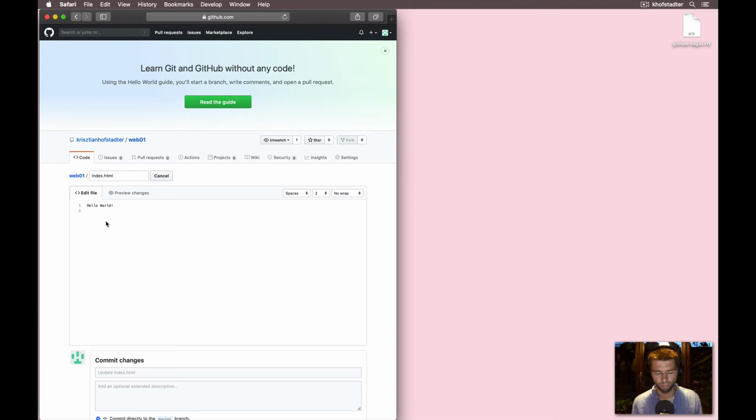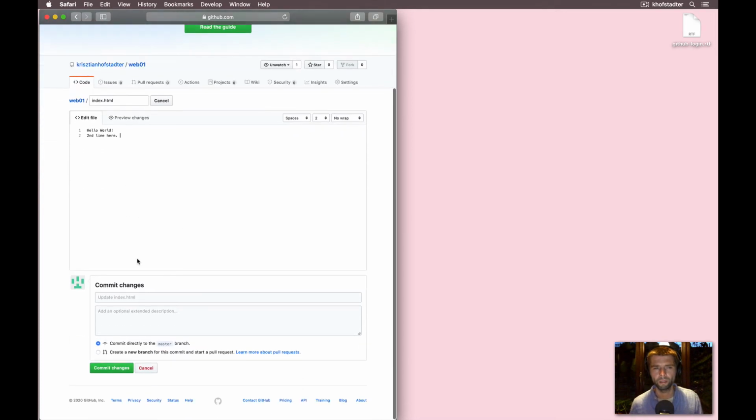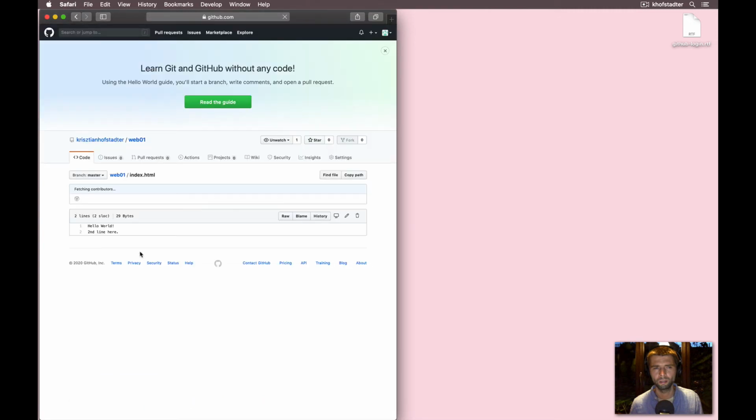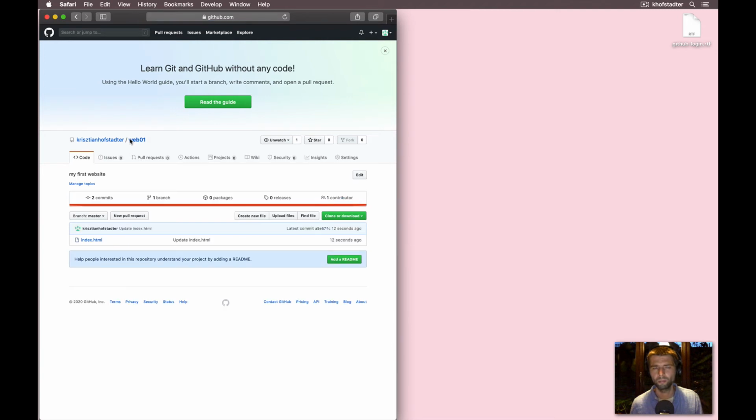Maybe I just say second line. Oops, that's not second line here. Now here you see commit changes. I click on it, and that's it. Now the question is, how do I tell GitHub that I'd like this repository to be considered a website?